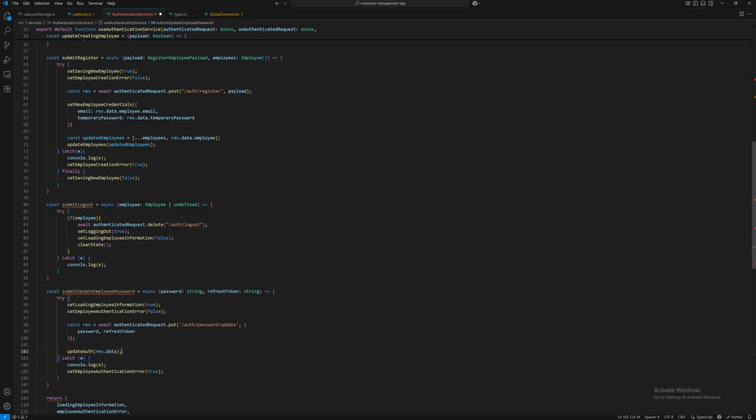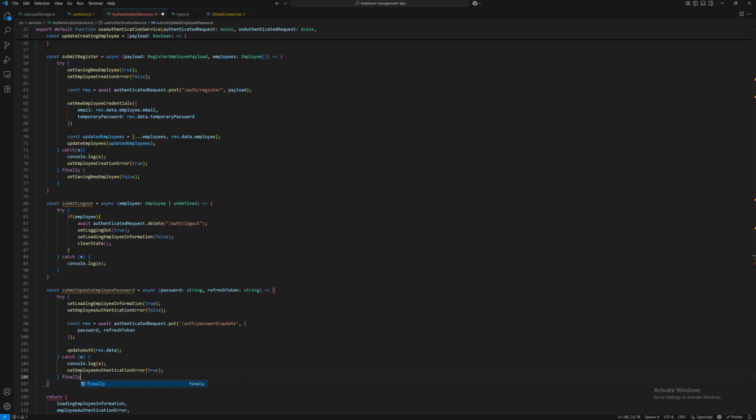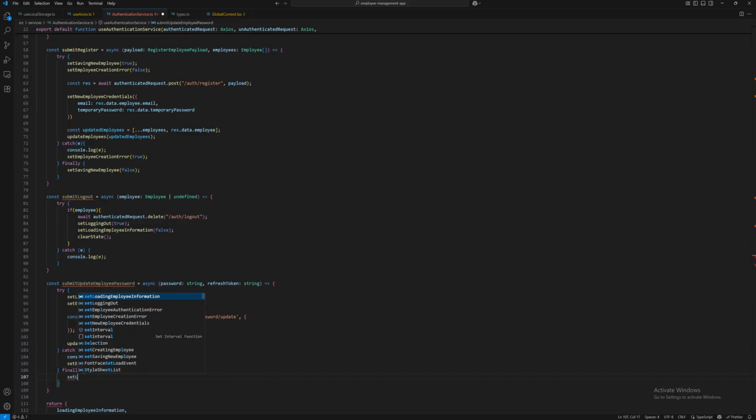And we also want to go ahead and come below the catch and set up a finally block. Inside the finally, we're going to say set loading employee information to false. Let's go and give that a save, and that should be everything that we need to do for updating the employee's password.